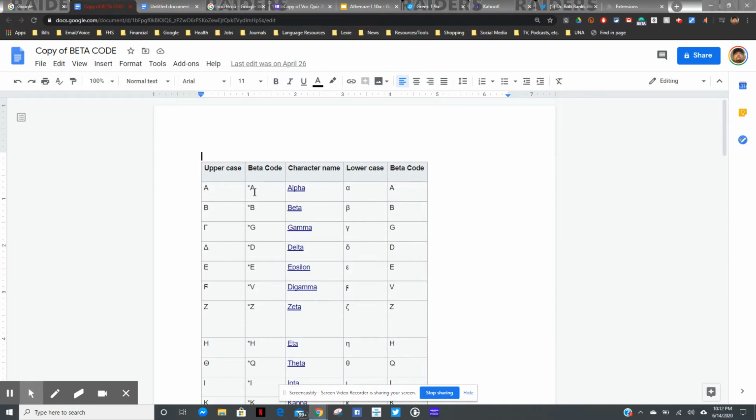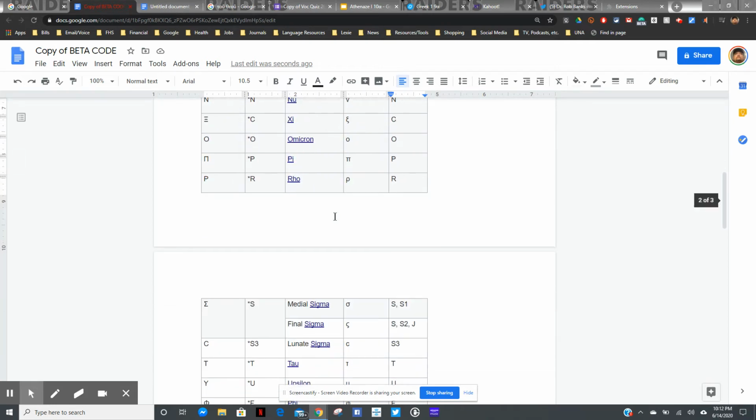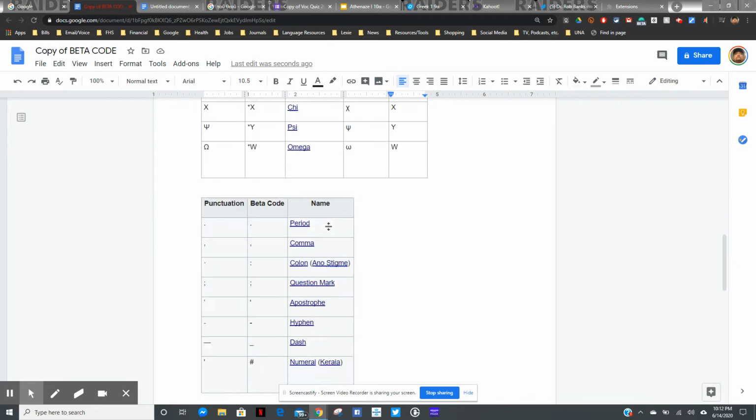The key here is that you're going to type an asterisk in front of it. That's going to make it the uppercase. If you want the lowercase, you would just type an a. Again, it has an uppercase A here. Don't worry about that. That doesn't matter. Unless you have all caps lock on, then you're just going to type a lowercase a. It's going to give you the lowercase alpha. So these few pages will tell you how to do everything.